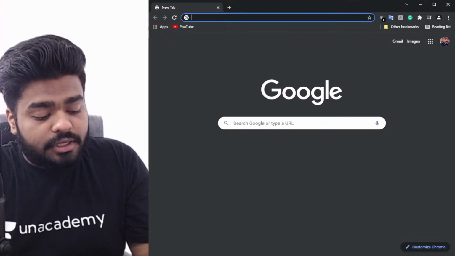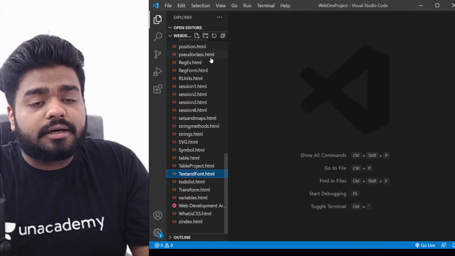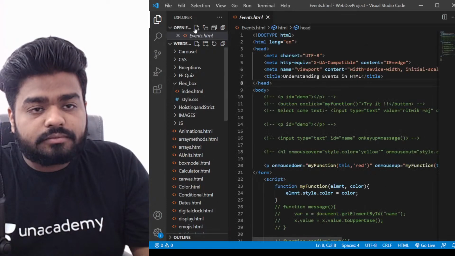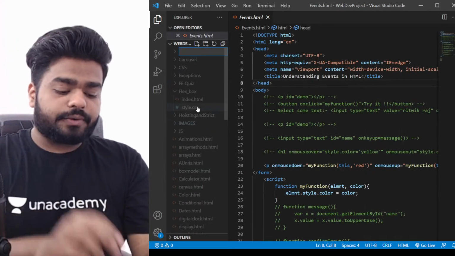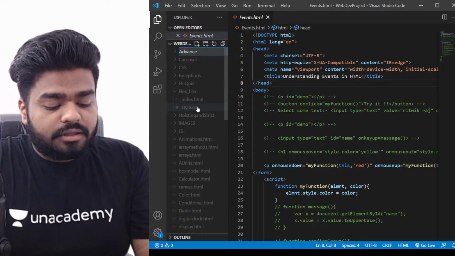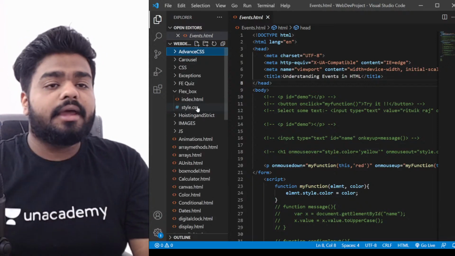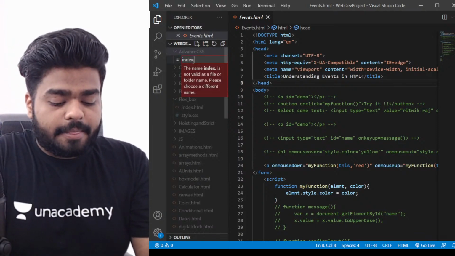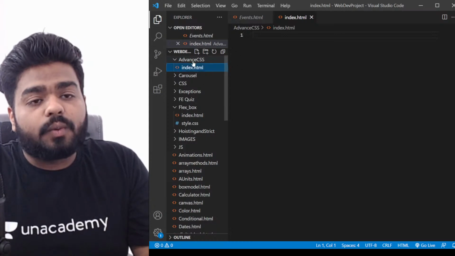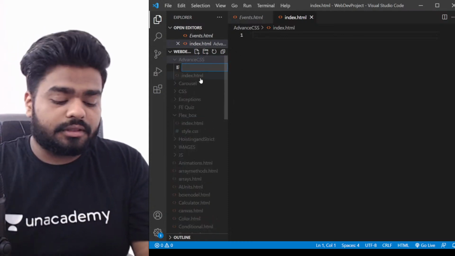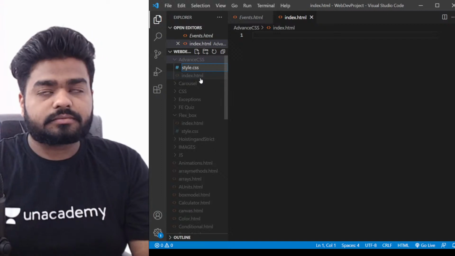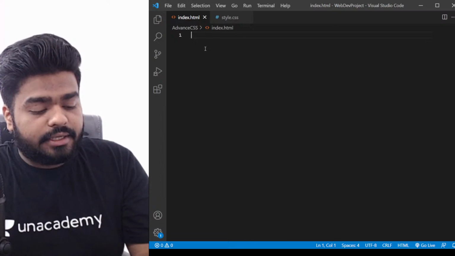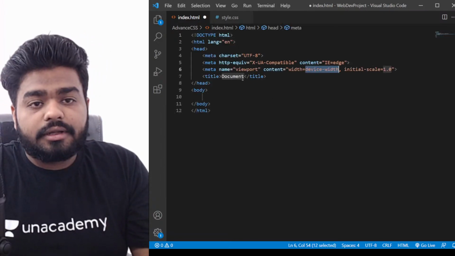Correct? Okay, so now coming back to the code, I'm going to create a particular folder here. Let's say I write here advanced CSS. This is the folder name, and I'm just going to create an index.html and one more thing, which is CSS. Cool. I'm going to close this. I'm going to go to index.html, hit enter.